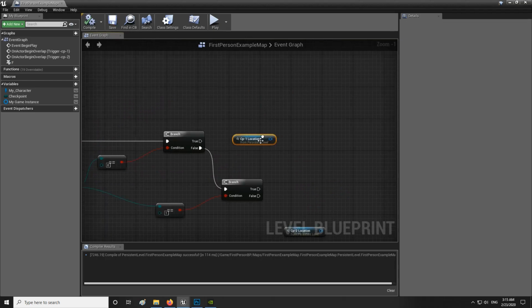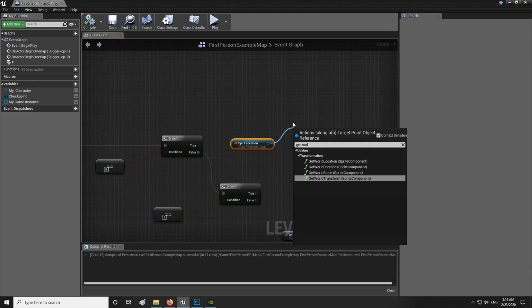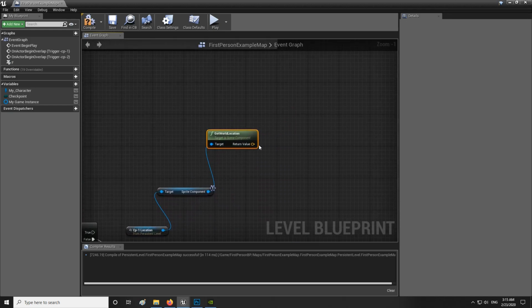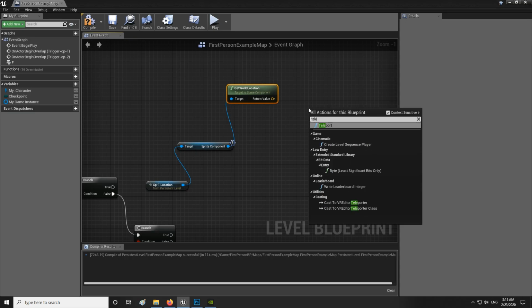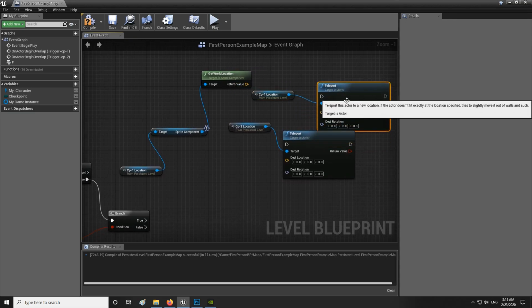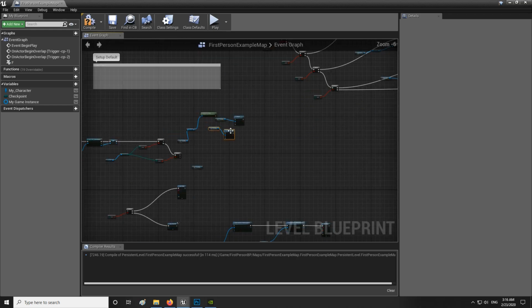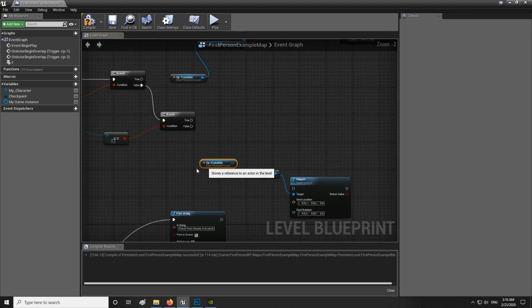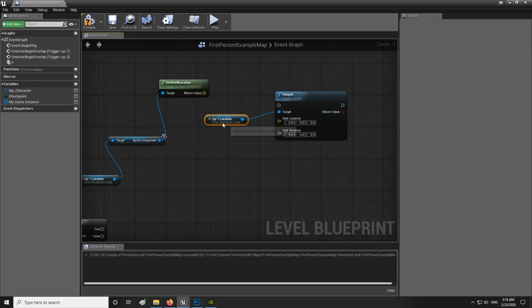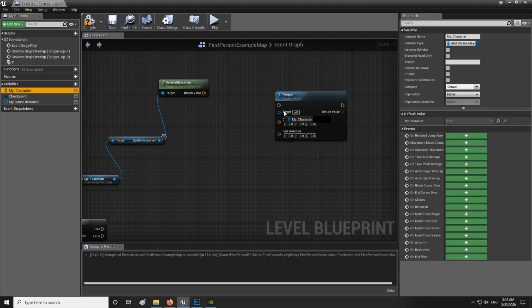You're going to get world location of the sprite component, and we're going to do a teleport. Whoa. Oh, it's because I have both of them selected. You can bring this one down because that's going to be good for the second one. And from here, instead of the target, the target is going to be our character. So control drag the character over here, and you got this.